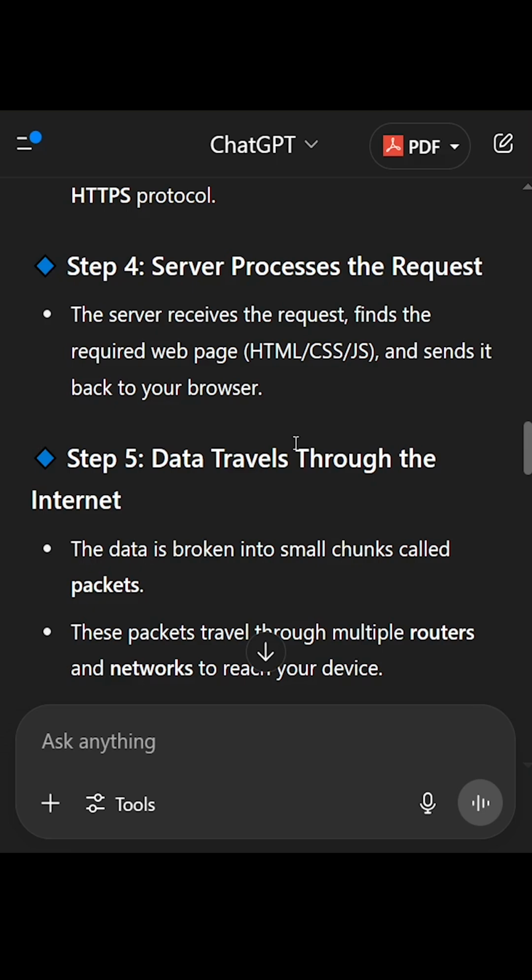Step 4. Server processes the request. The server receives the request, finds the required web page, HTML, CSS, JS, and sends it back to your browser.